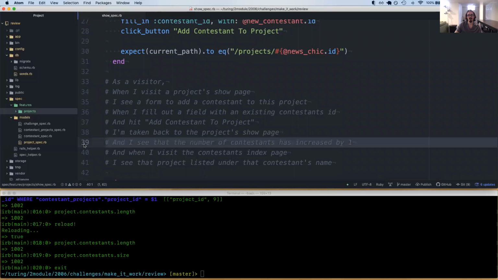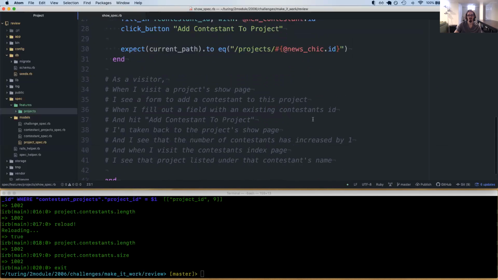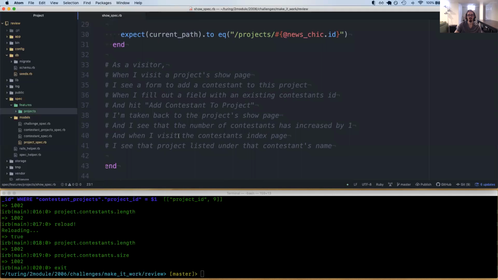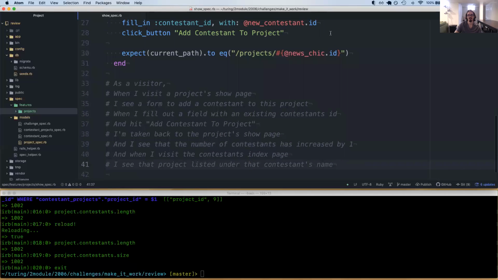I'm actually not going to have a specific expectation for this, because based on my model testing, I can be confident that this is always going to dynamically change based on the number of contestants. But I can do this part. So then I visit the contestants index page and I see the project listed under that contestant's name.